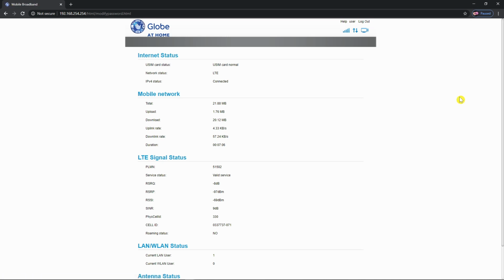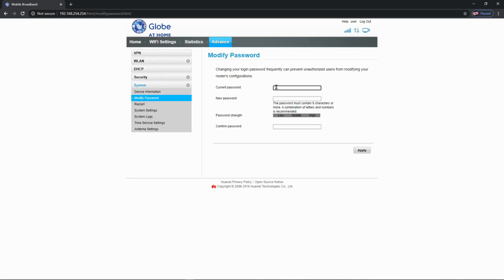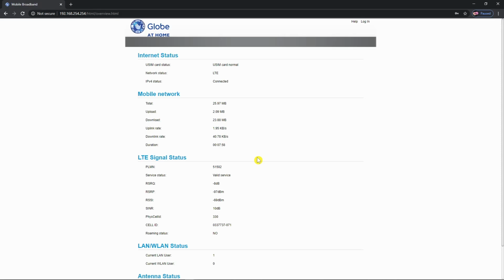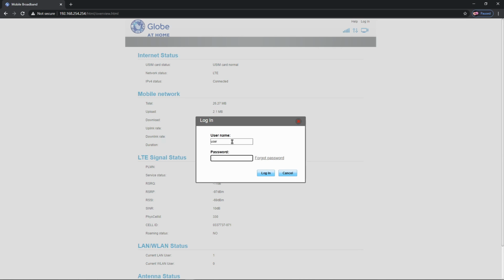After signing in with the default password, we will be prompted to modify or change our password for our Globe at Home dashboard. Go ahead and create a new password for our dashboard. Once change password is successful, it will automatically log you out of the dashboard. Then you can log in again using your new dashboard password.